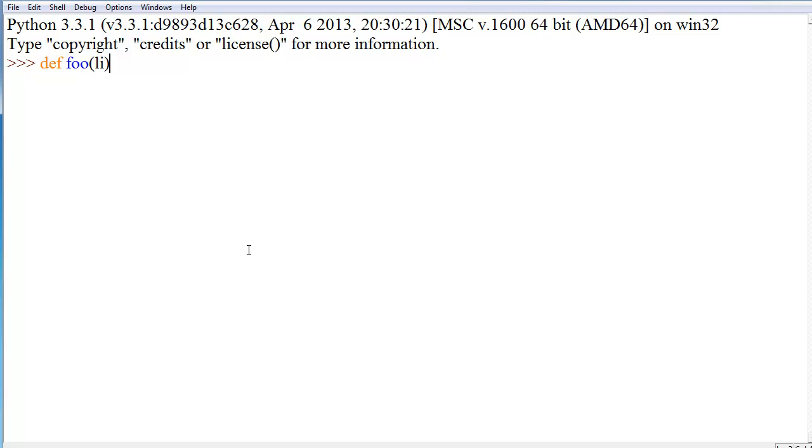In this example, we're giving it a list that we want to find the index for the word function inside of. So after you list all your arguments that you're going to use, you put a colon, you press enter, and you give it 4 spaces.